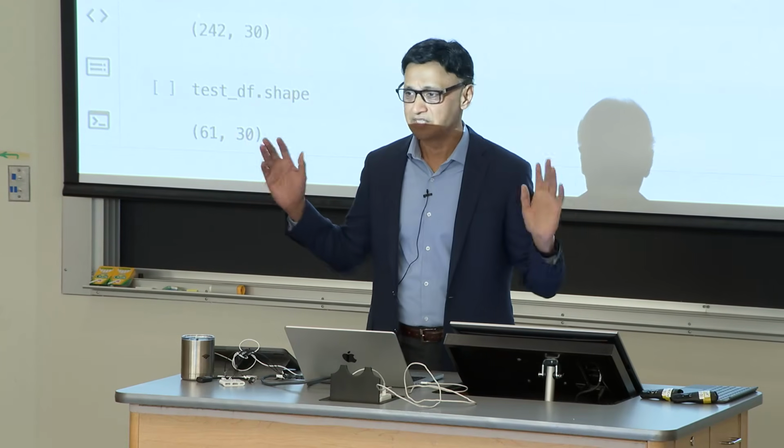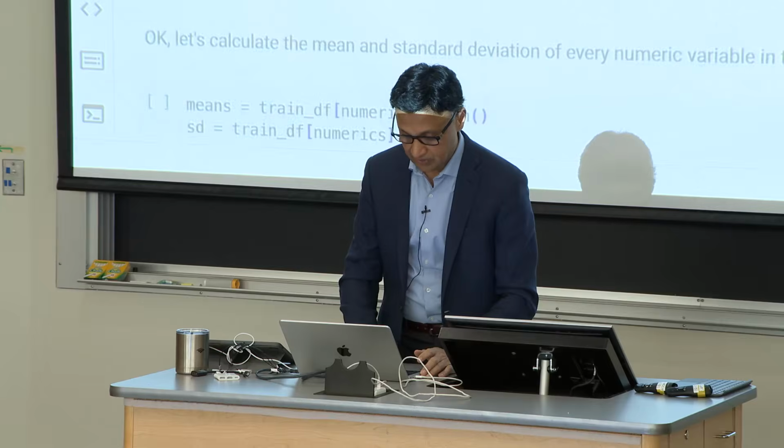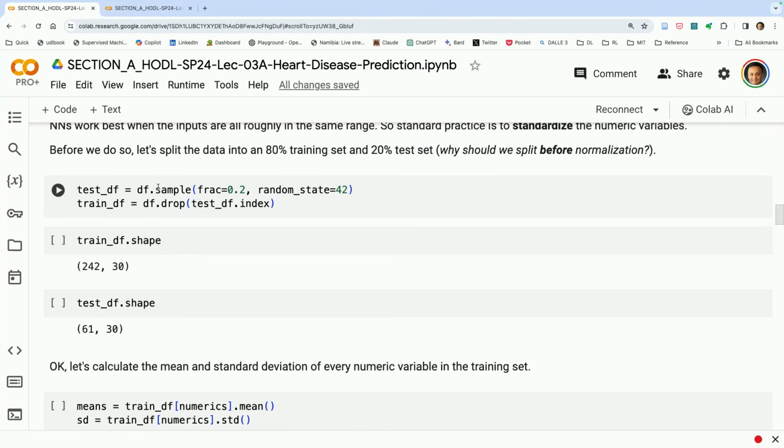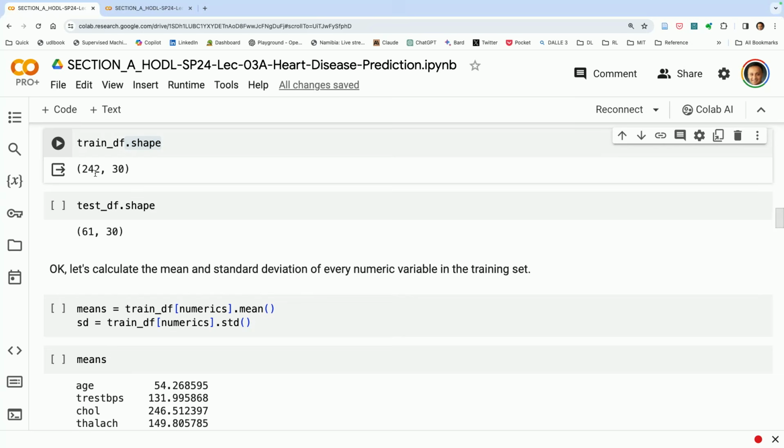This is like machine learning 101, which is why I'm going through it pretty fast. Okay, so we do this sampling function, take 20% of the data and make it the test set, and the remainder is going to be the training set. When we do that, you can see the training set is now 242 rows, while the test set is 61 rows. For any of these data frames, the shape attribute gives you the dimensions, the number of rows and columns. That's what we're doing here.